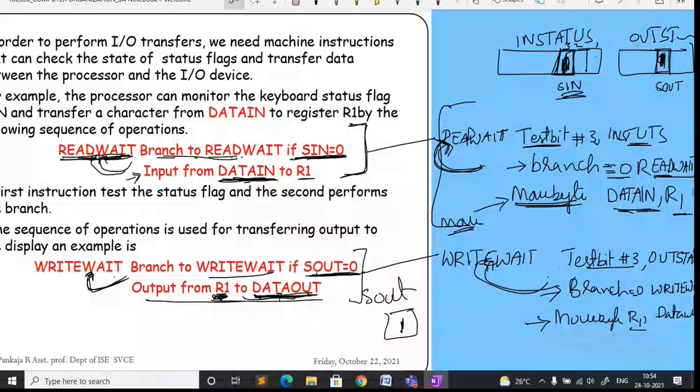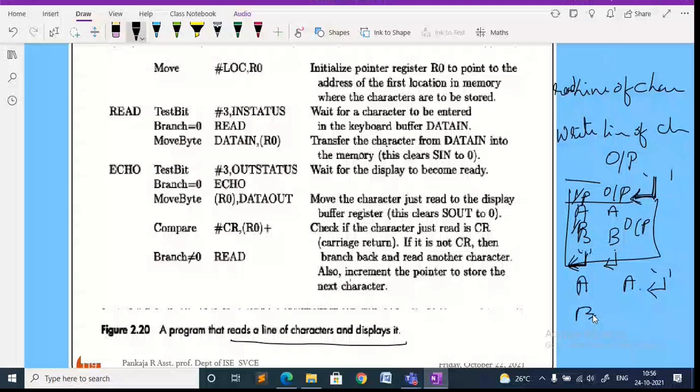Okay, that is enter. With this, each character is going to be compared with this. If it is the same character, then it will stop reading. Let me just take time. I'm going to enter A and it will display, and also it will compare: is it a carriage return? If not, it will read the second character, displayed but compared with carriage return, because I want to read only one line of characters.